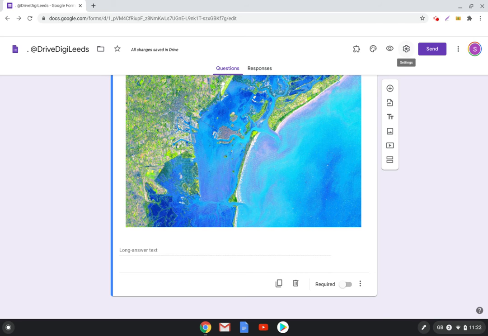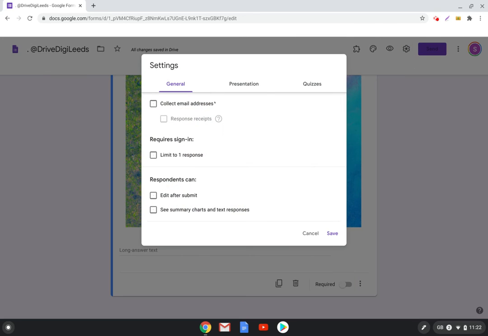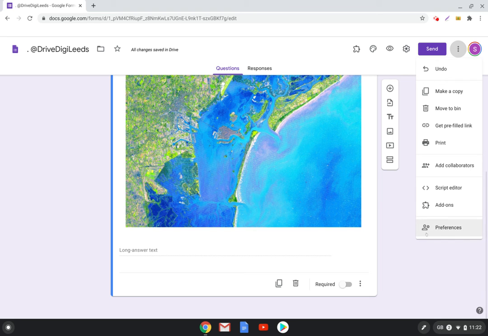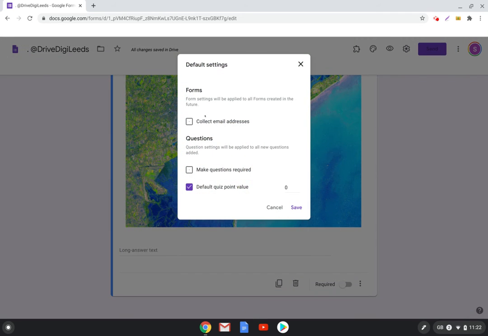Another important feature of Google Forms is the settings wheel. So under here, you can set up to collect email addresses. Now, what you can do is once you've saved that, if you go back into here and go into preferences under the three dots, you can set it that every time you do a Google form, it collects email addresses. That might be useful in case you forget to enable it. You can also set it that every time you do a form, questions are required, and that there's a default quiz point value. And we're going to have a look at quizzes now.